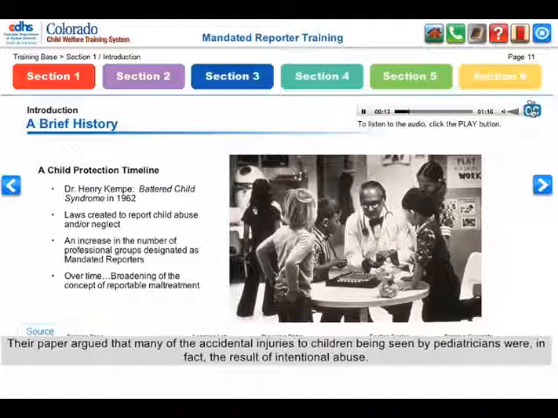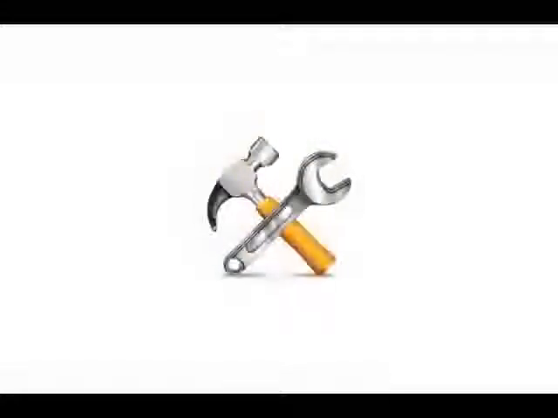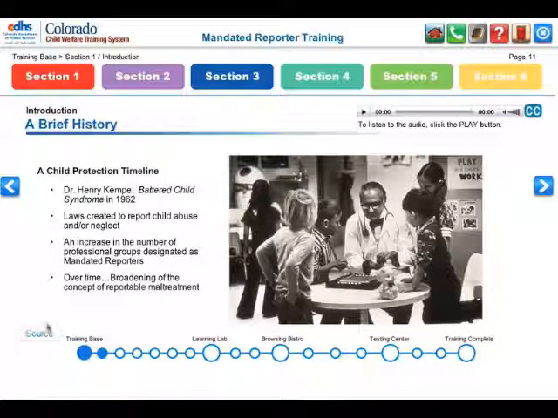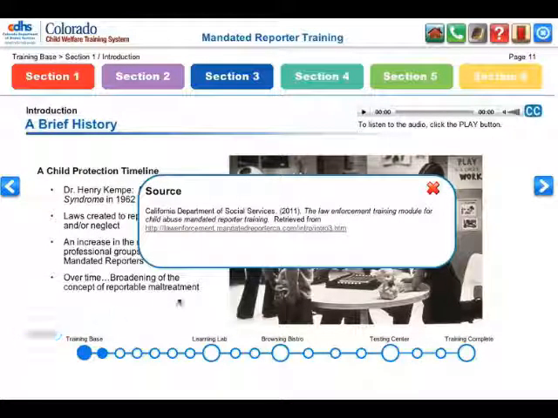Some trainings provide additional information that you may find helpful. The tip icon indicates a piece of practical advice you may find useful. The resource icon directs you to additional information or services. On many pages, you'll see a source button on the lower left-hand corner of the screen. Click that button to see references and citations. Click the X to close the window when you're done.